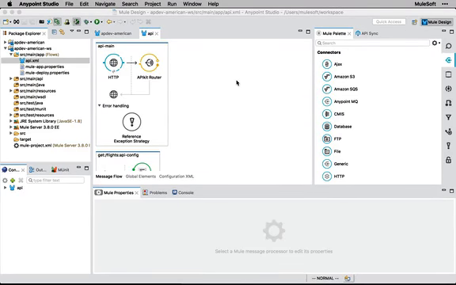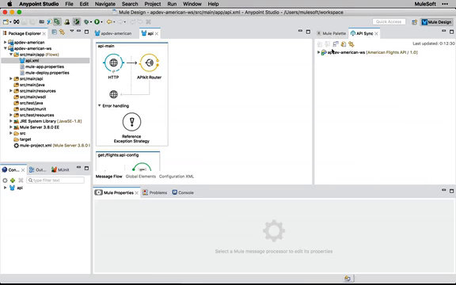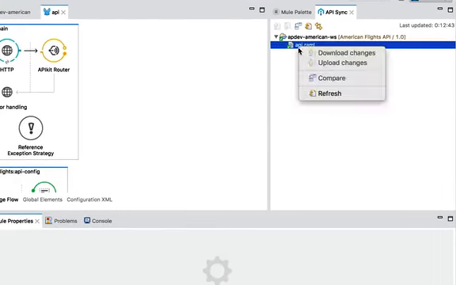Now let's examine some of the items that have changed. First off, in the top right of our screen, if we select API Sync, we can now see that we're synchronized with a RAML file from the platform. Now we have the ability to download and upload changes and even compare changes based on things that may change on the platform with our API definition or in Studio.